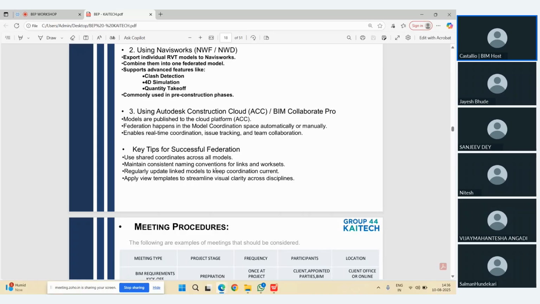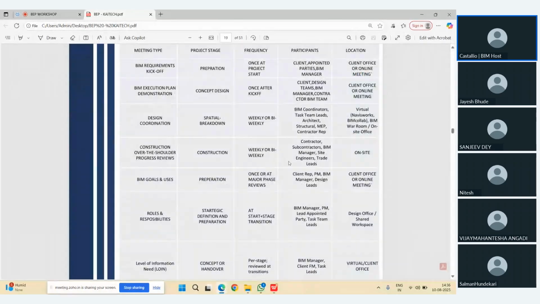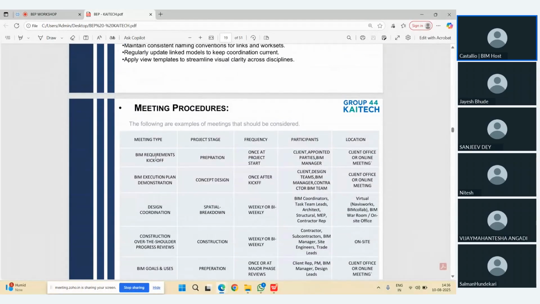Now, the next point we have is about the meeting processes or procedure. Okay, so here basically we need to understand in detail the meeting procedure: what type of meeting you are conducting, at what stage, the frequency, participants, and of course location, whether it is an online meeting or a face-to-face meeting at the client office.